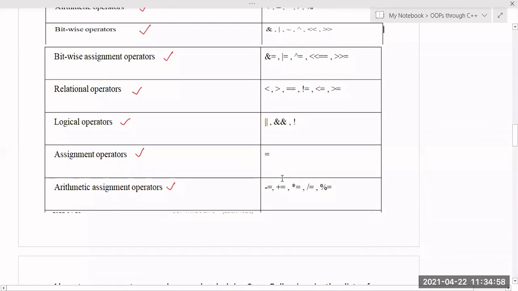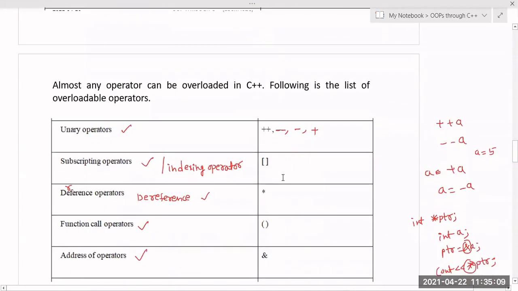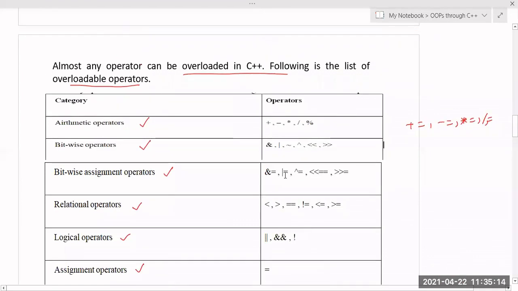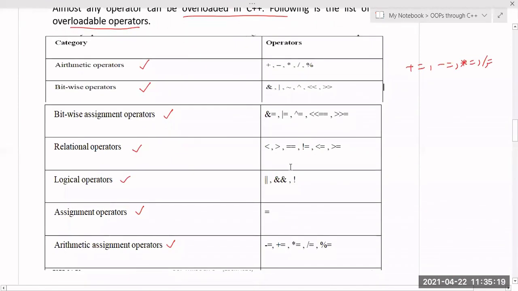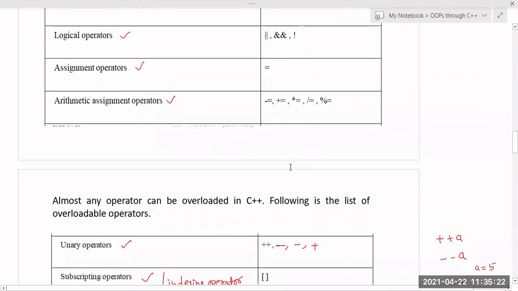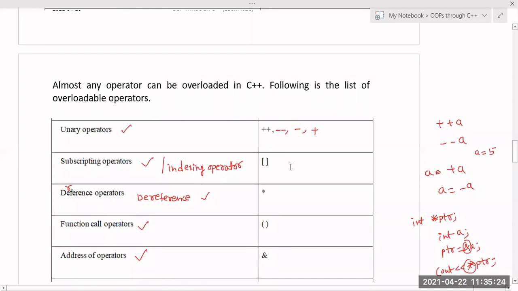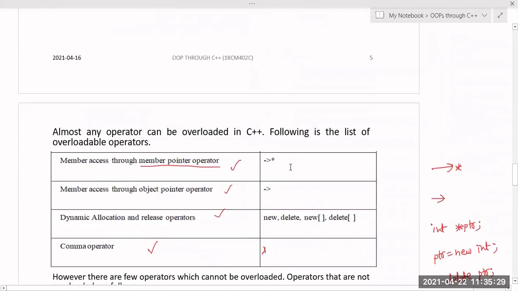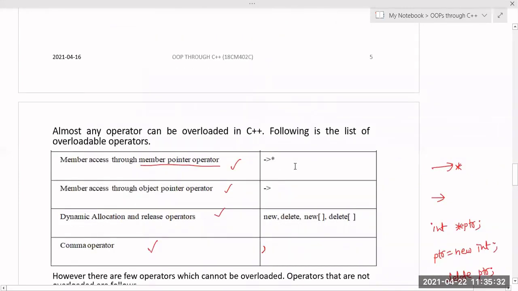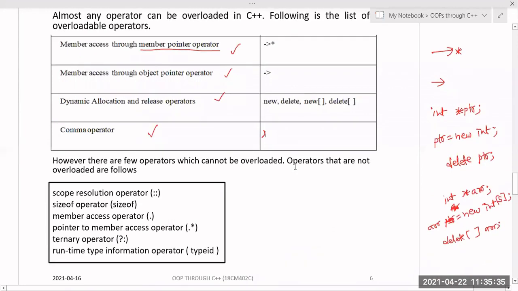That is nothing but the same operator may behave differently in different situations. So the process of defining a new definition for an existing operator is called operator overloading. There are a number of operators which can be overloaded, like arithmetic operators, bitwise operators, relational operators, logical operators, assignment operators, arithmetic assignment operators, unary operators, subscripting or indexing operator, dereference operators, function call operators, address of operators, member access through member pointer operator. Okay, all these are the operators that can be overloaded.